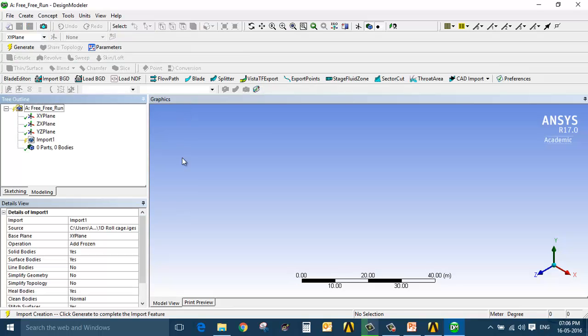So before clicking on generate, you can see here the different detail view is given, which specify what we have to import: solid bodies. We don't have any solid bodies, so we'll say no. We'll say surface bodies, we don't have any surface bodies, so we'll say no. We have line bodies, so we'll say yes to line bodies. And then we will click on generate.